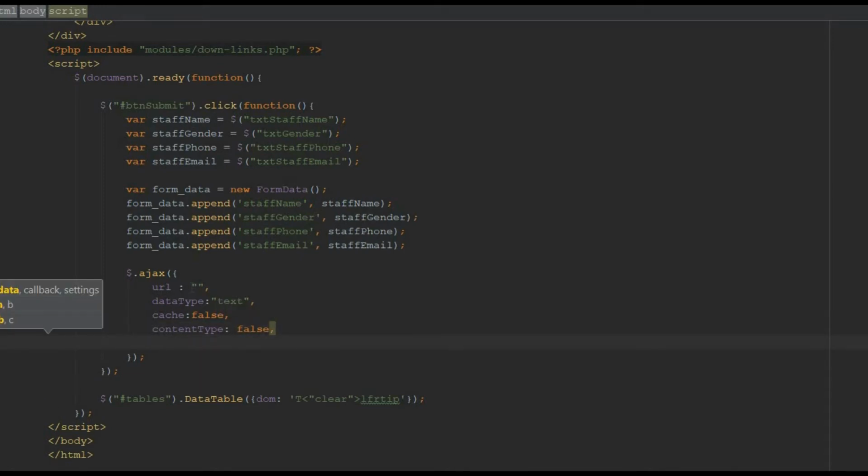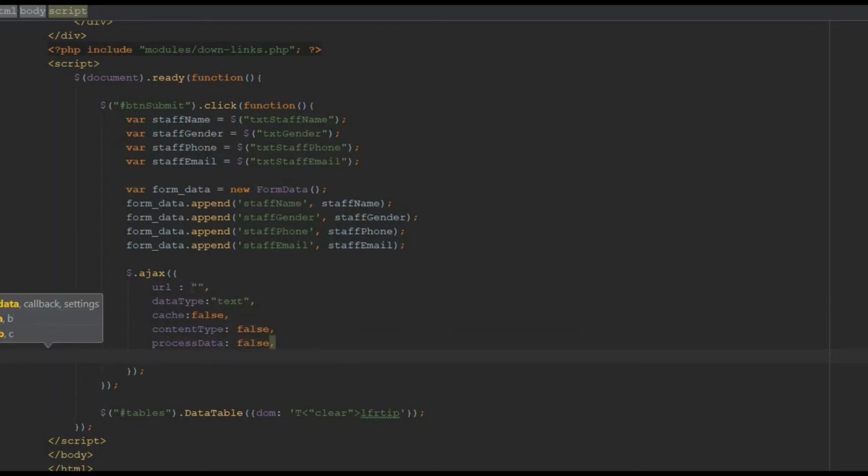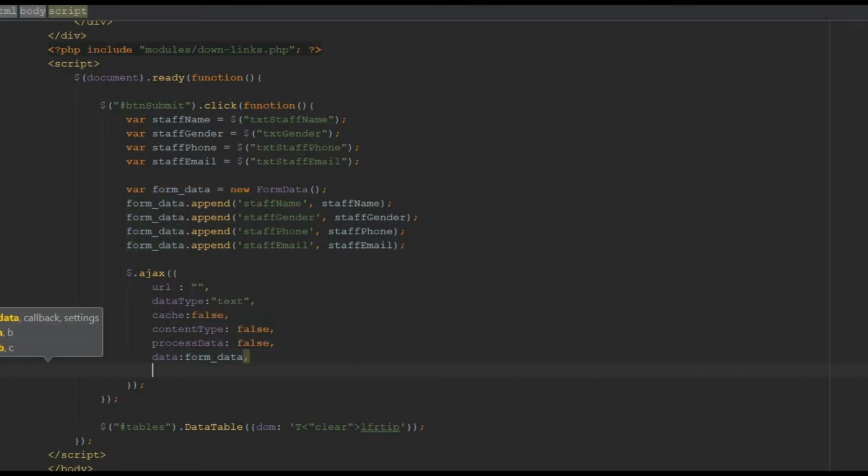Then process data, set it to false. Then the data that is supposed to be passed will be the form data that we created. Then the type of data that we are posting.